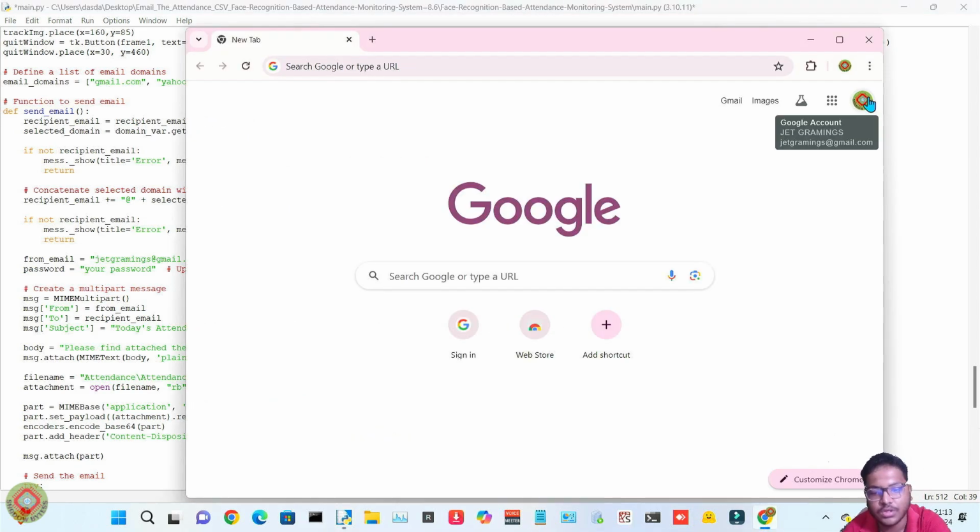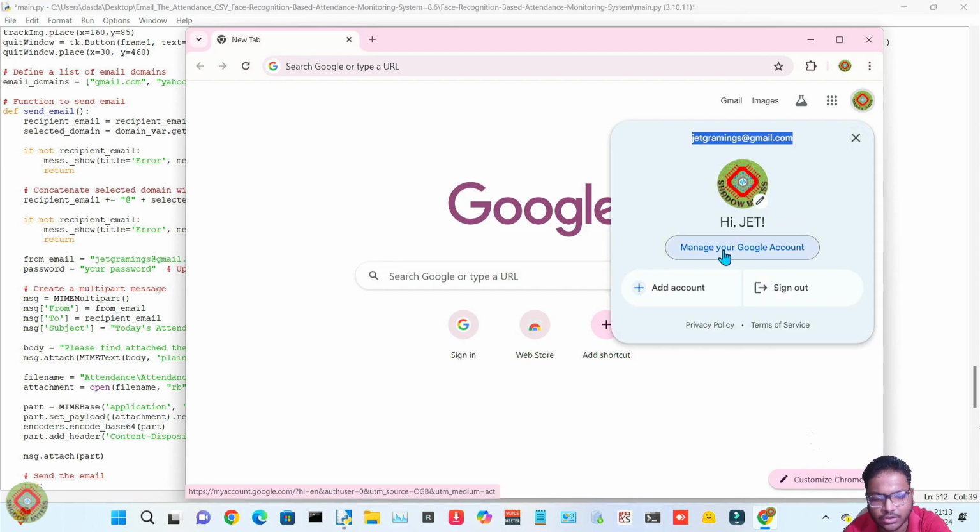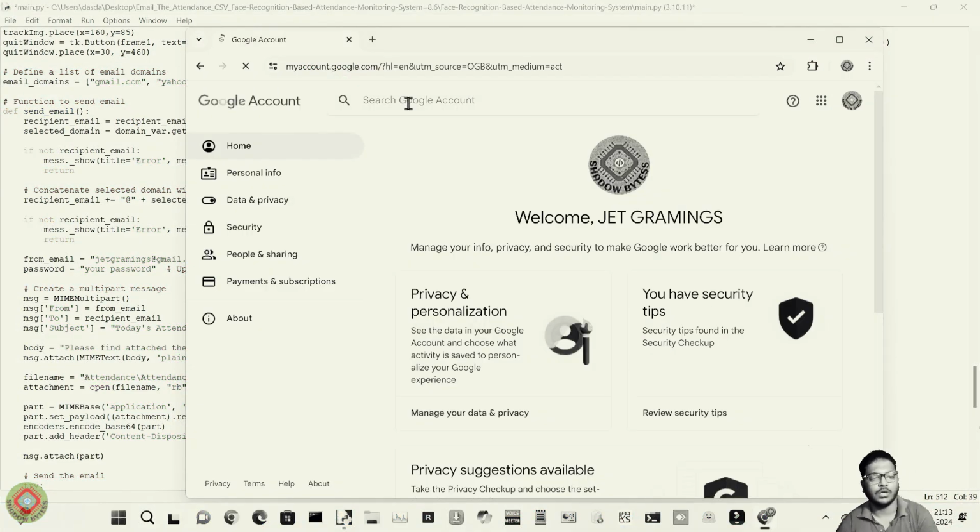How to add the password? After going to your account on Chrome or any browser, click on manage your Google account here. By the way, I forgot to say one of the most important things: for using the app password, you must enable two-step verification on your Google account, because without it you can't use the app password feature. So if you haven't enabled two-step verification, please enable it right now and then continue.